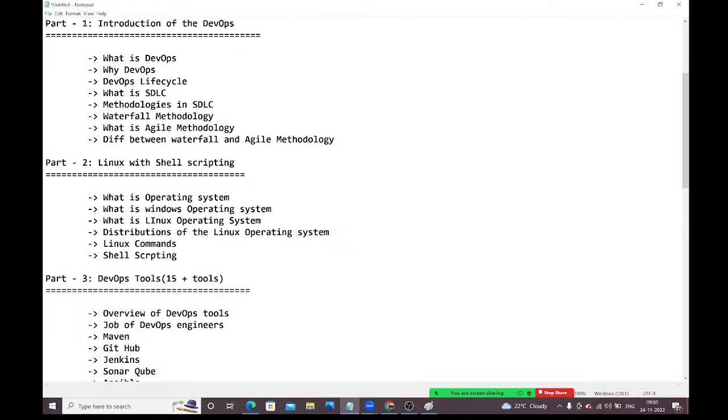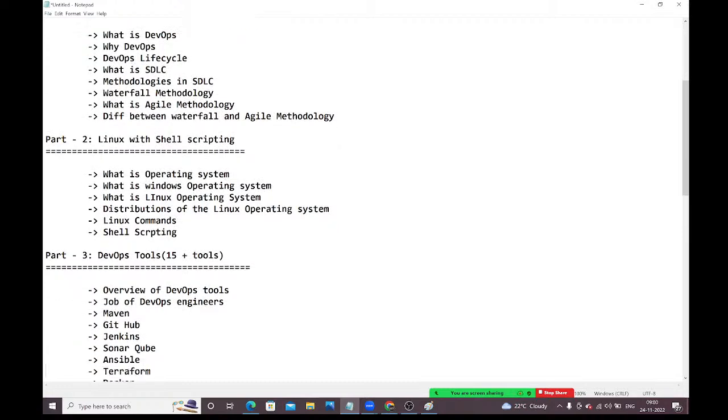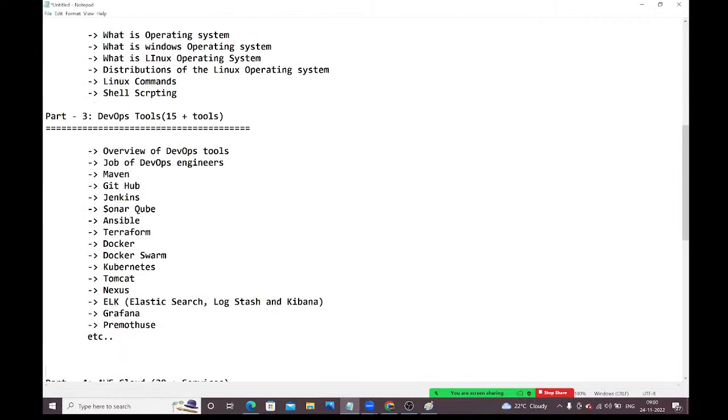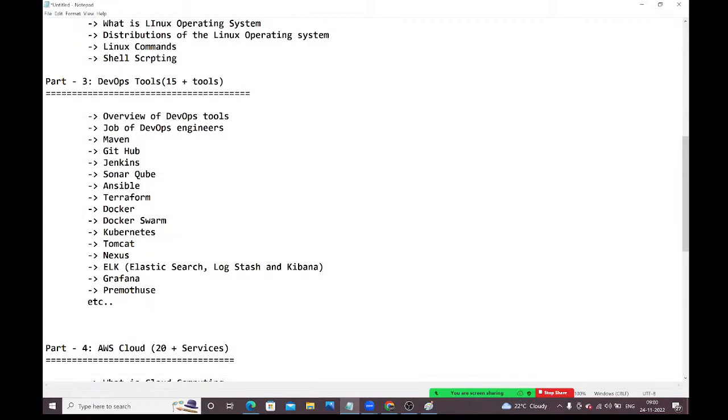Next, in Linux, we are going to discuss what is an operating system, what is the Windows operating system, what is the Linux operating system, what distributions are available in Linux, Linux commands and shell scripting. Next, DevOps tools. Here we are going to learn 15 plus DevOps tools. First, an overview of the DevOps tools and the job of the DevOps engineer, then Maven, GitHub, Jenkins, Sonar, Ansible, Terraform, Docker, Docker Swarm, Kubernetes, Tomcat, Nexus, ELK, Grafana, Prometheus. All these things we are going to discuss in DevOps.